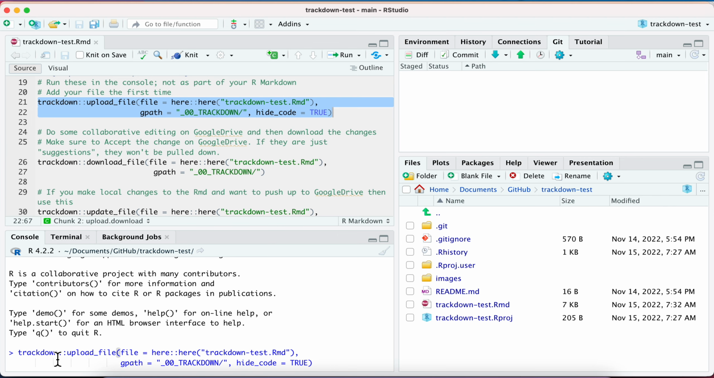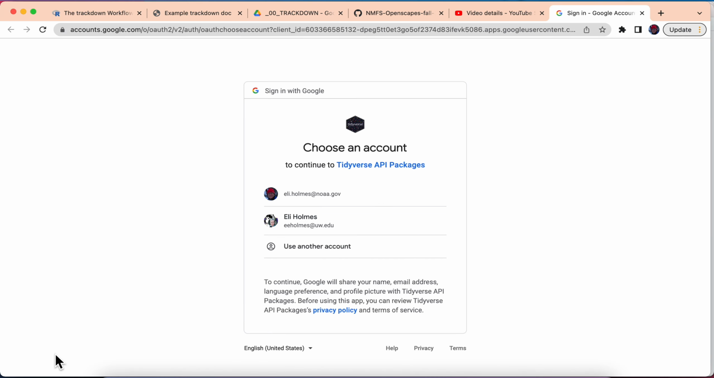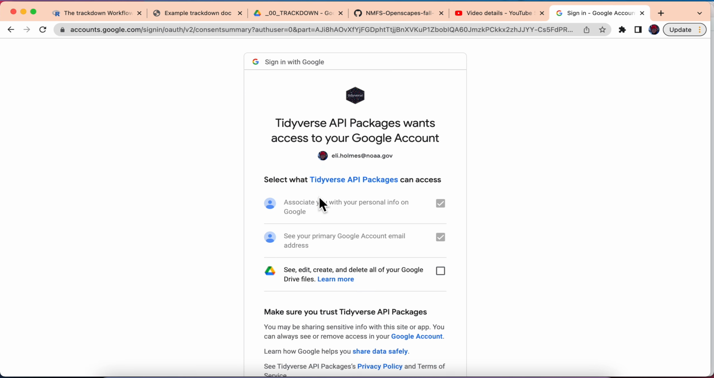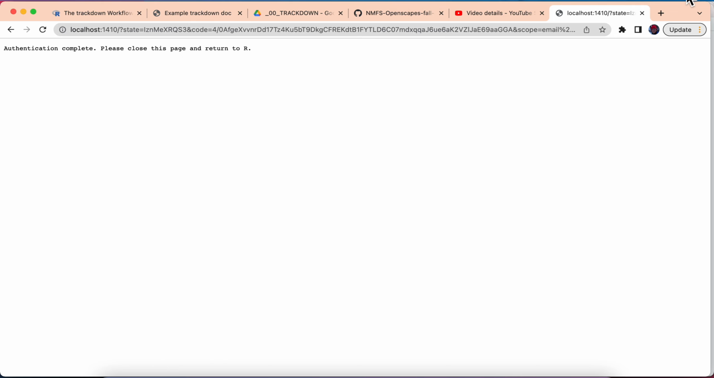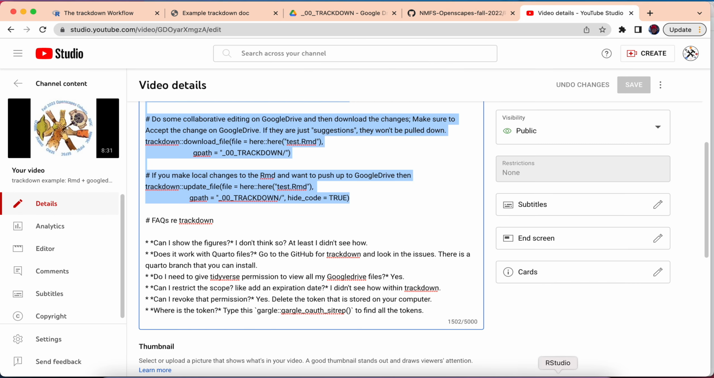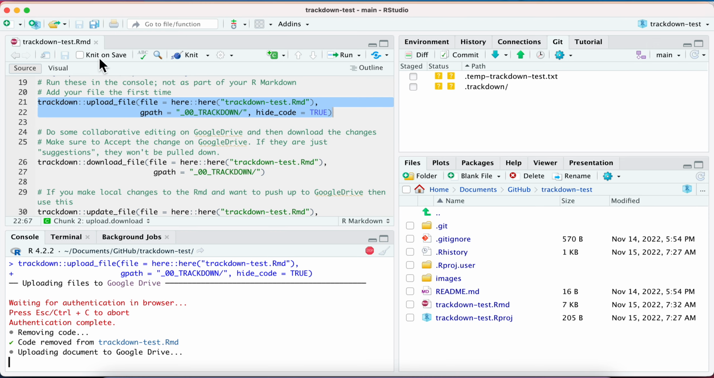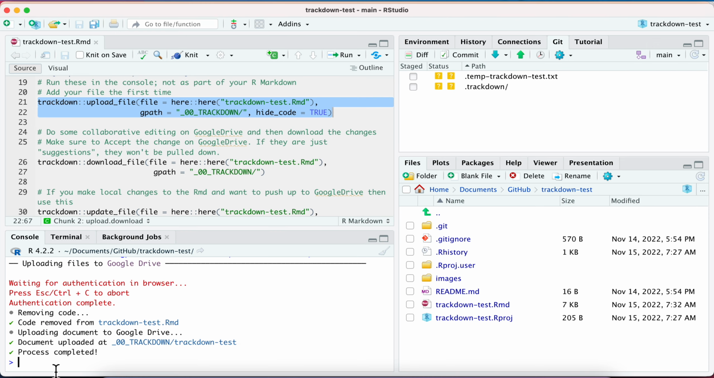So let's go here. So I upload. So even though I told it could save tokens, the token's not on my machine. So you're going to see the authentication step. So let's go here. It comes up in a browser. I tell it what account. And now I need to give it permission. And you see I need to give it pretty sweeping permissions: edit, create, and delete all my files, which is why you might want to delete this token later. Okay, let's get out of that. Let's go back here. Okay, so now it's uploaded.